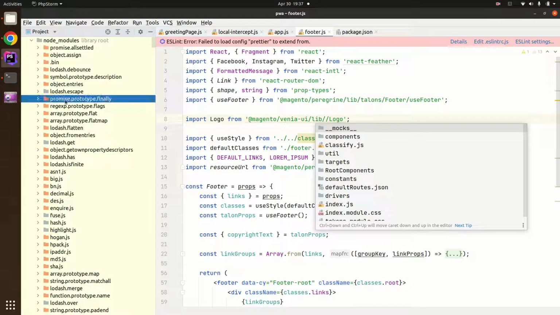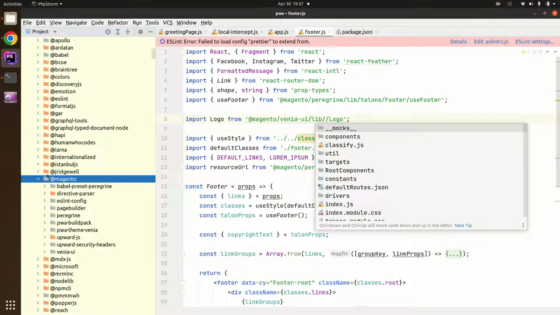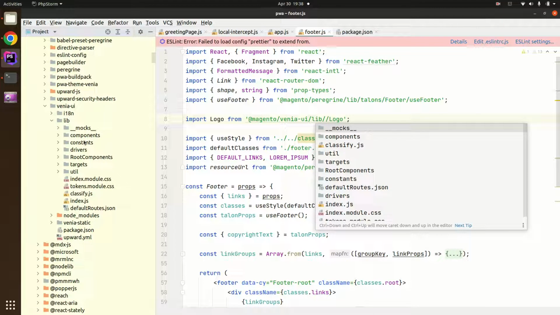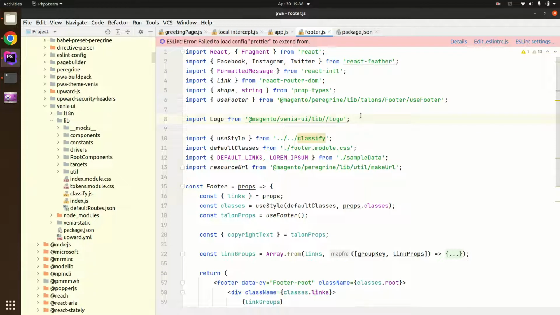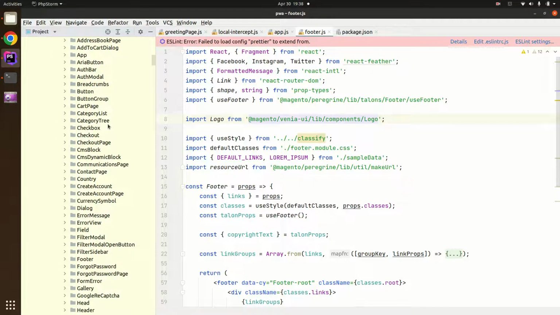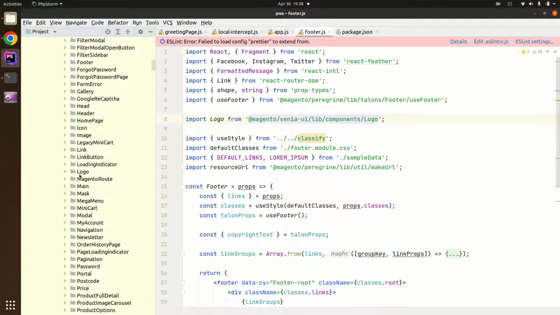Node modules, Magento, Vinia UI, lib, components, and then would it be logo? Where is it? Yes. Okay, so we found that. Now let's just fix all of our paths like these. Since we have copied, the relative references will break.